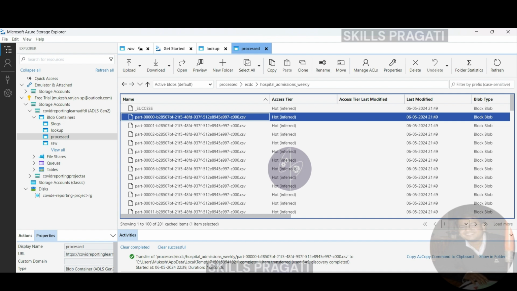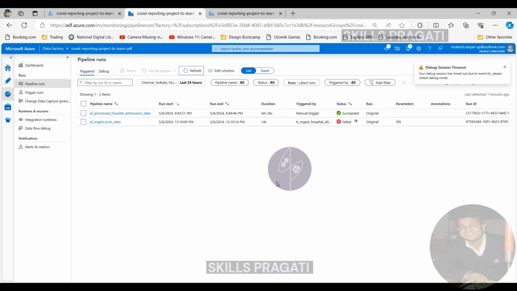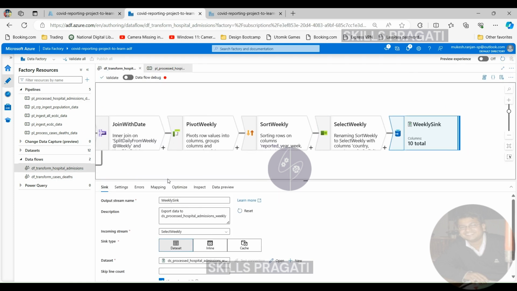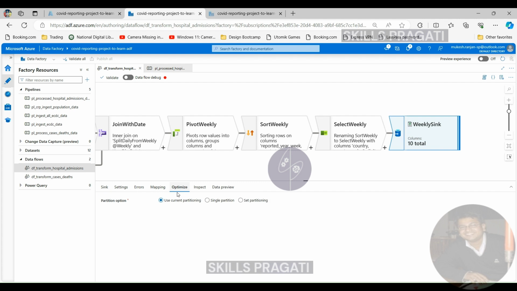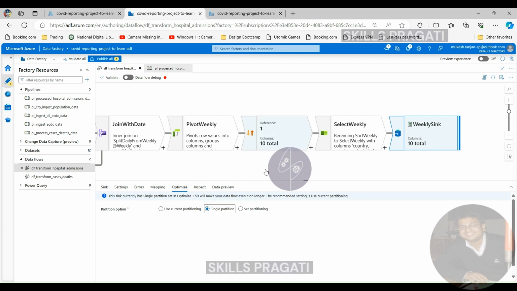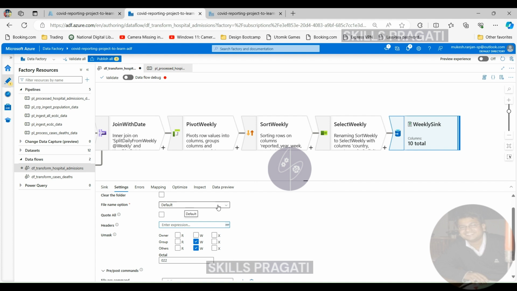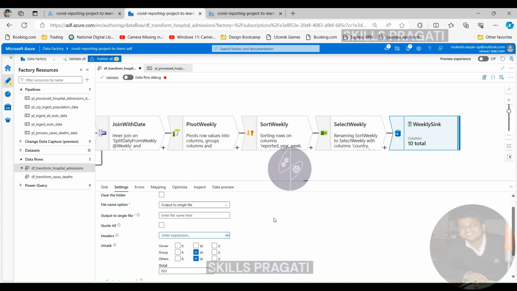So let's do that. Let's switch to our data factory now and let's go to Author. And that will be in our data flow, and we need to change the sink. It'll be in our weekly sink and it'll be under the optimized settings. We want to set it to single partition. And also, in the settings itself here, we want to write to a single file, and we are going to call this hospitaladmissionsweekly.csv. Let's copy that. It'll be useful for the next one.